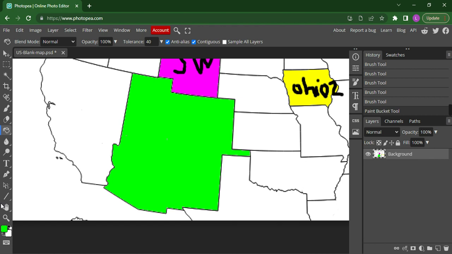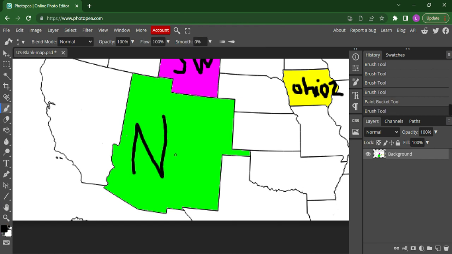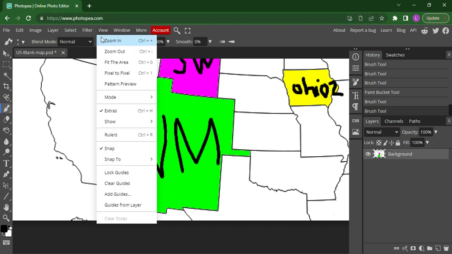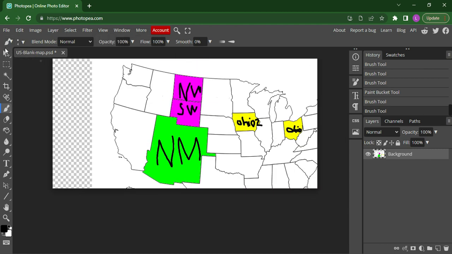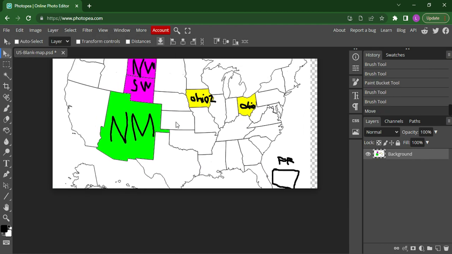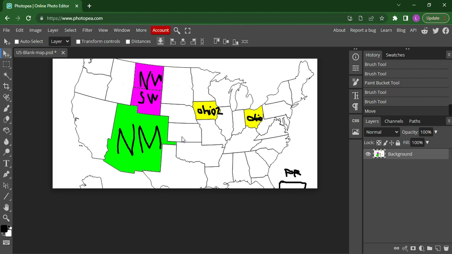So that's New Mexico, and we're going to add the text to New Mexico. There you go, New Mexico. Look how big it is already on the map. If you're looking at this map, the first thing you'll probably see is New Mexico because it's so big. So yeah, that's that. I think I pretty much fixed the U.S.